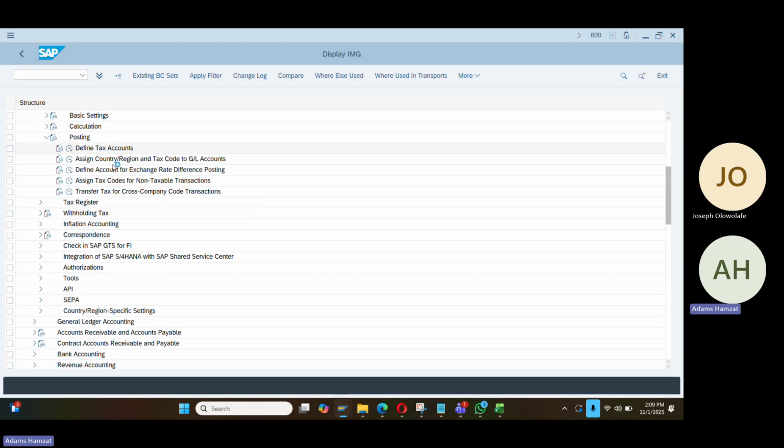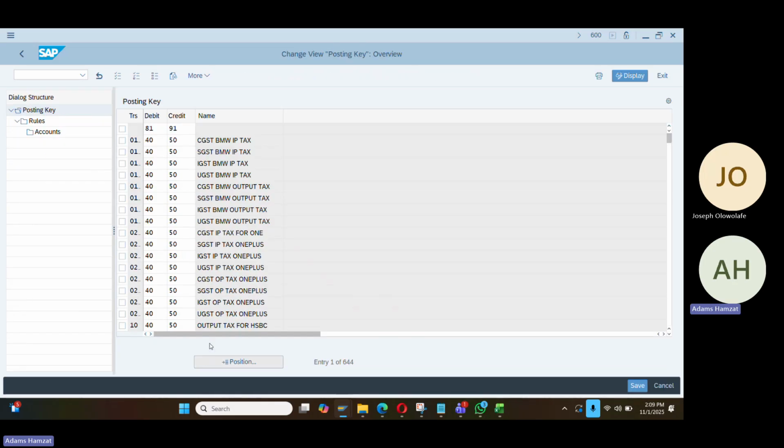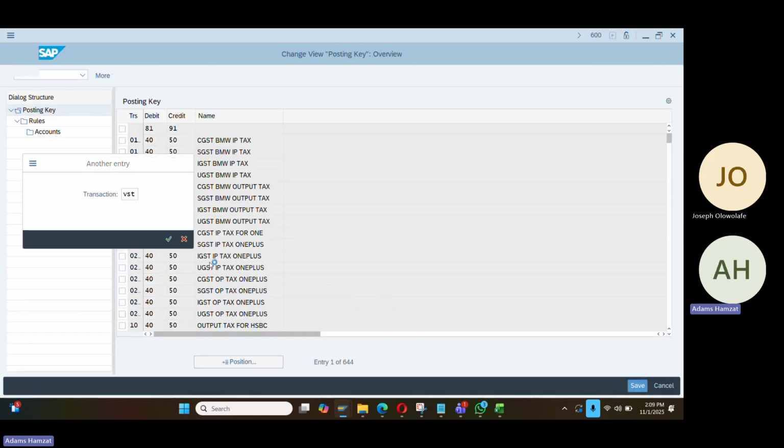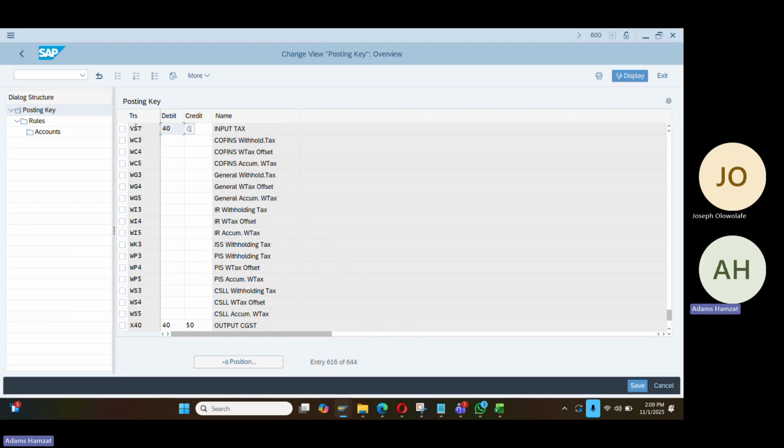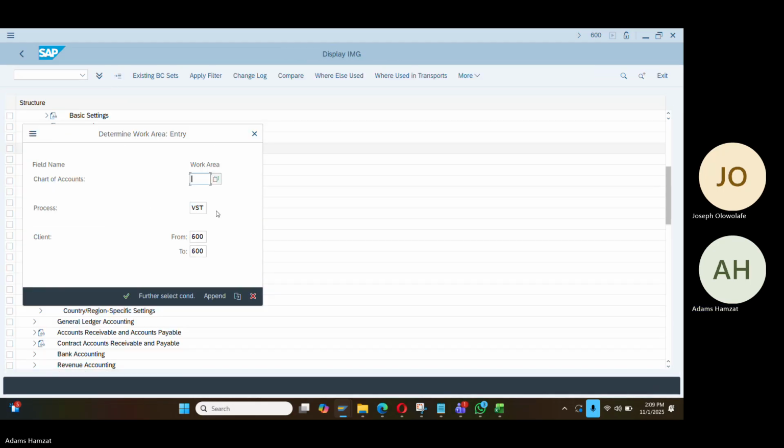So define tax account. On defining tax accounts, I'll come here again, look for that VST, because whenever you are posting input VAT, that's what you are doing here. You say this is input VAT. The condition should be what? 40 for debits and 50 for credit. You select it and you select accounts.